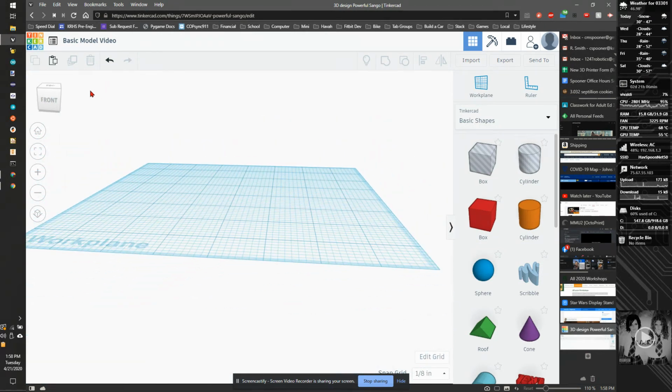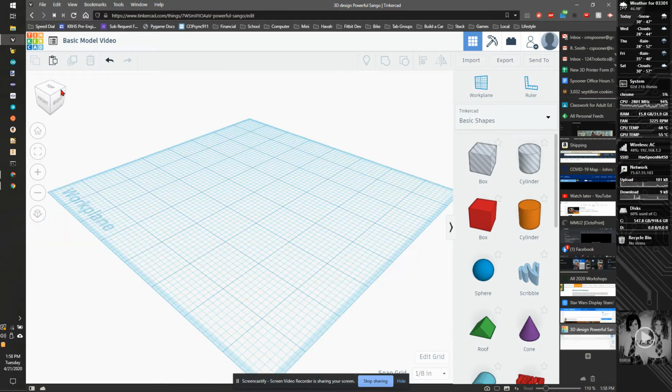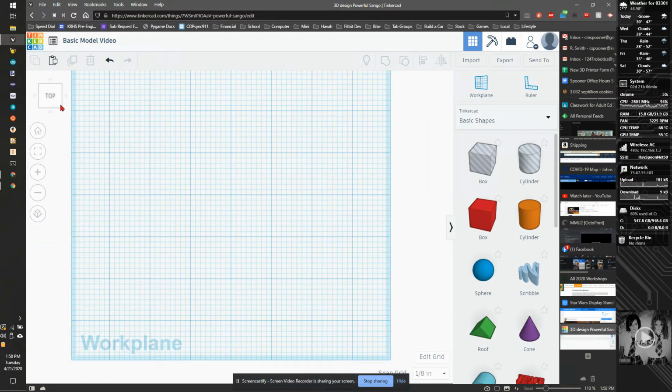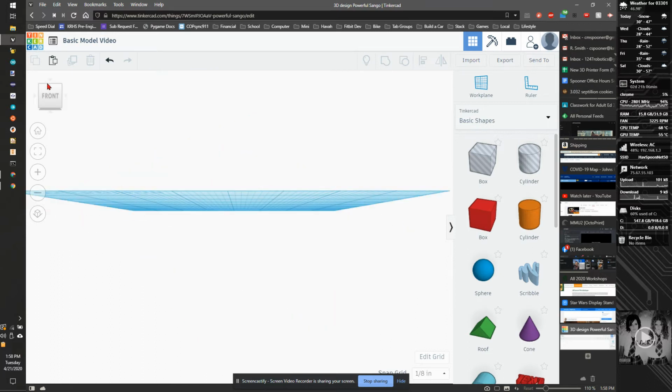I can also tap on different sides of the cube to get different views. So I can click on the 3/4 view. I can click on just top view. I can click back here. I can click on front.